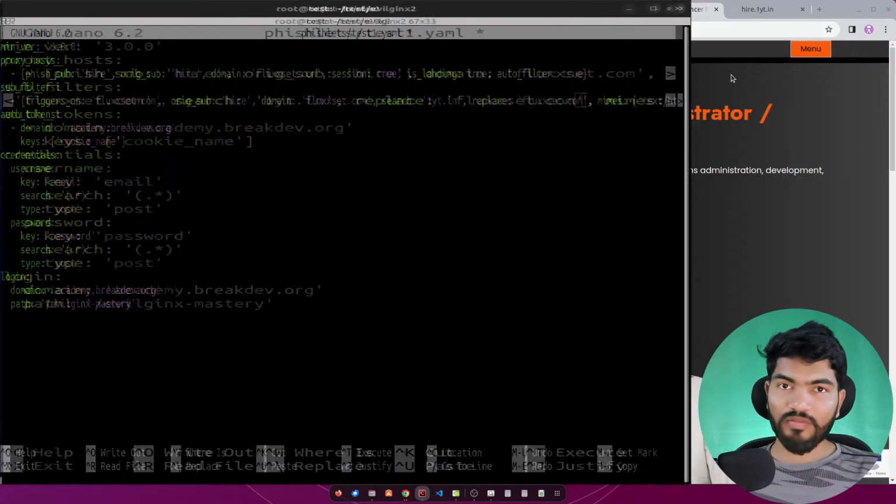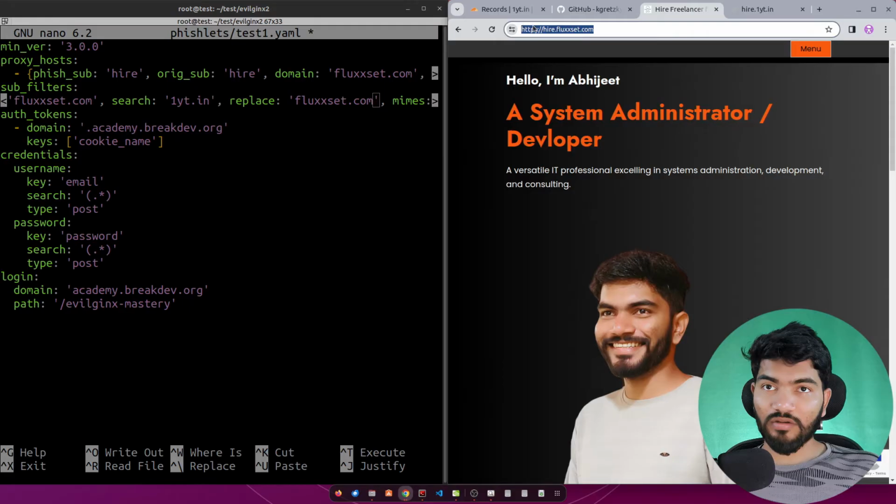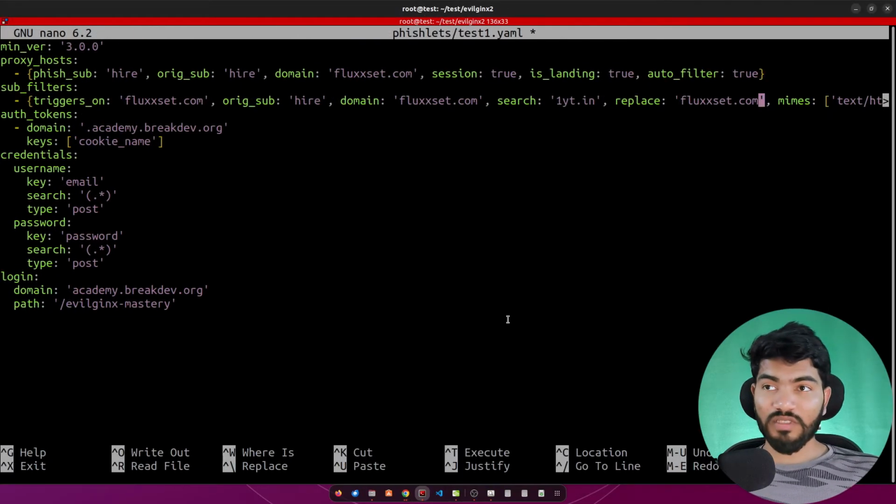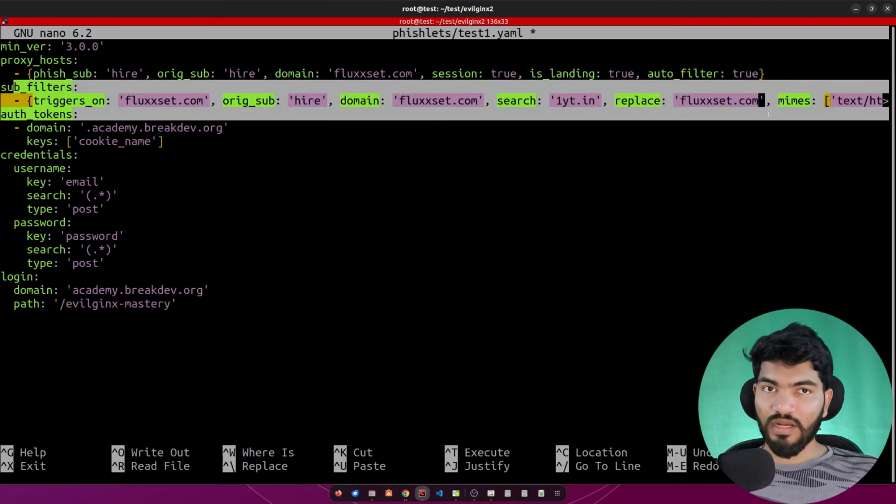Let me give you one example. Let's say I have a website called hire.fluxset.com, but in the website source code somewhere I have added some hard coded domain name like hire.fluxset.com, and I'm making some calls. In that case, that will not be manipulated by the phishing side. So we need to find where hire.fluxset.com is inside the file, and then replace it with our domain, right? That's why we have the sub filters right here.